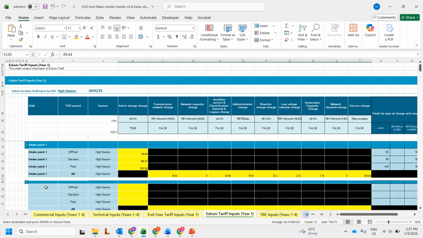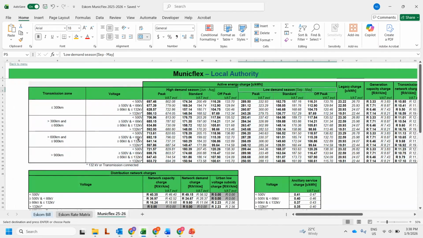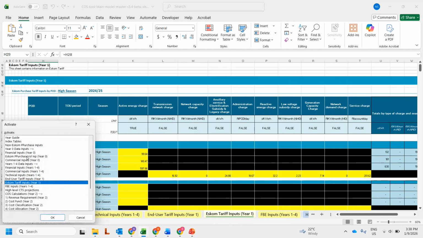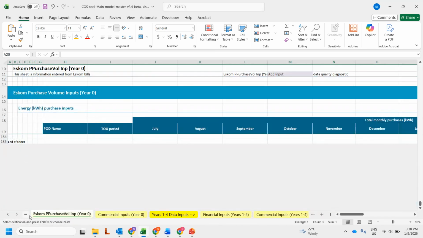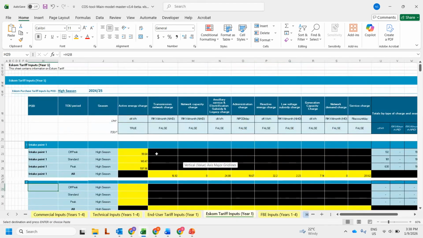Once you've done that, you can move on to the next intake points, depending on how many you've had. And then once you've done all of your intake points, it's important just to do a sense check, compare this to the tariff book, make sure that all of your relevant charges are right, make sure that it matches what you would have been charged on your Eskom bills. Obviously, things won't be the same because your Eskom bills might be using a year zero. Your Eskom power purchases will be using a different year. However, the structure should be pretty similar. And then once you've done that, you are good to carry on to the next step.